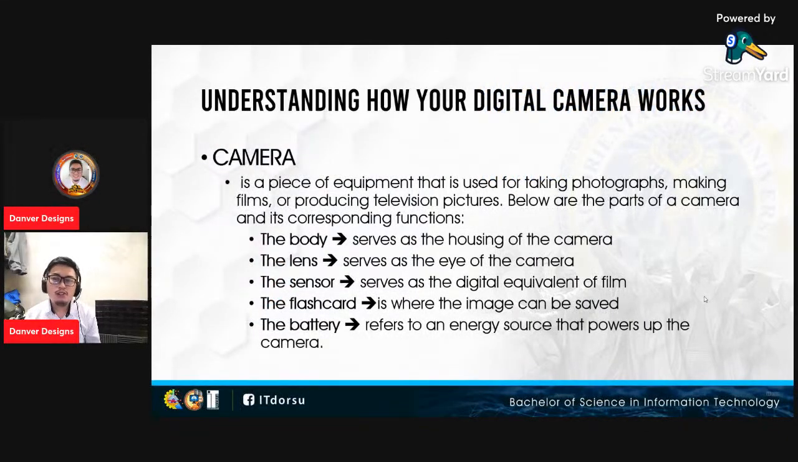So understanding how your digital camera works, it is a piece of equipment. Ito yung definition na search natin about the camera. It is a piece of equipment that is used for taking photographs, making films, or producing television pictures. So, yeah, I think mine can also record, no? Hindi lang siya pang pictures. Digital cameras now can also capture videos. So, yun na yung maganda. Unlike sa dati noon talaga, yung film lang, di ba?